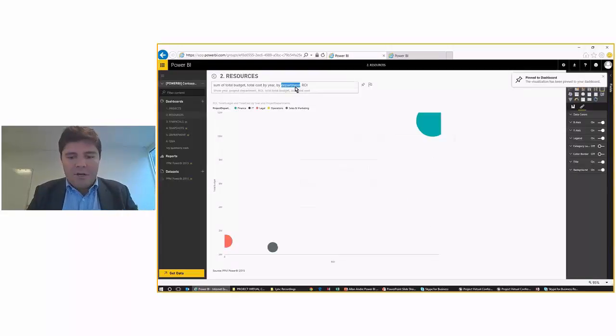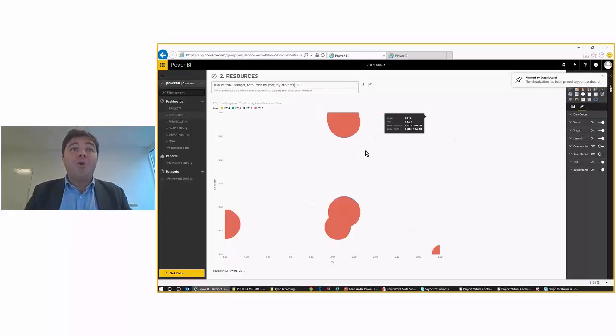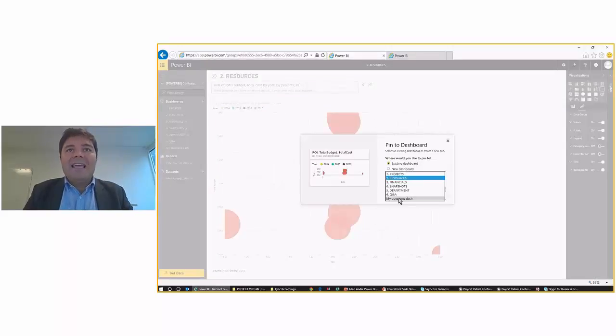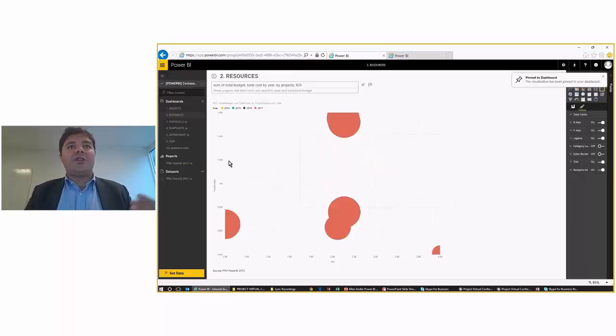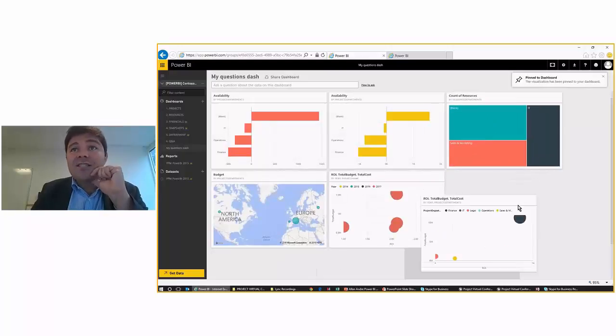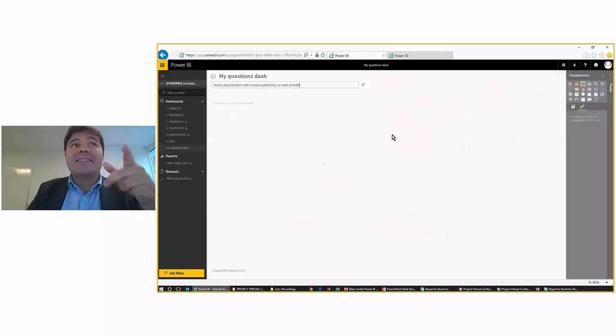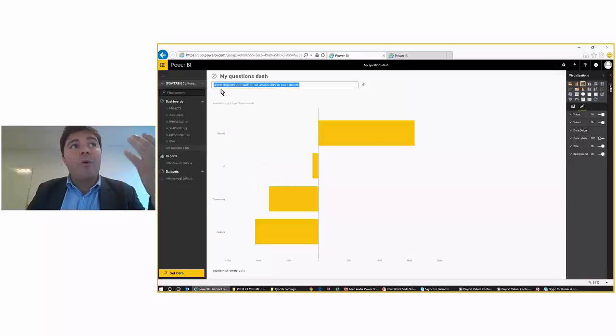So maybe instead of department, I want to see projects. So now you actually see different projects. You can come here and just pin to your dashboard, as easy as just asking a question. And that means that when you go back to your dashboard, all those questions are now charts live for you to analyze. And if you want to see what you asked, you can always click and the tool will show you the question just down here.